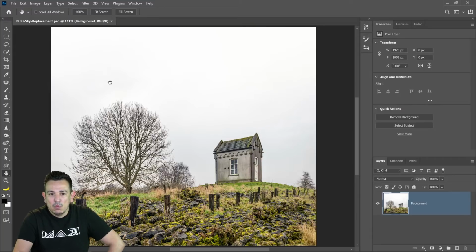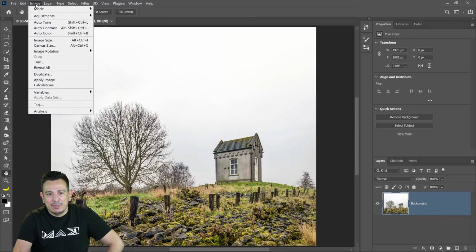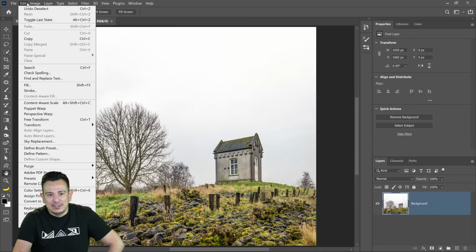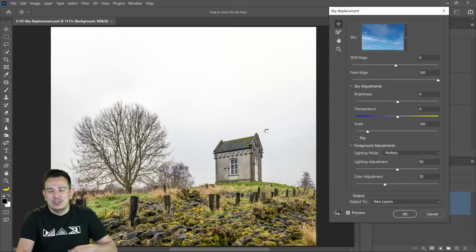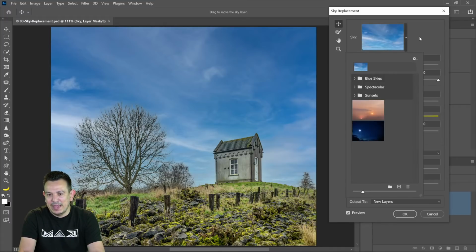But what we have instead, and what we're going to spend most of our time in today, is the sky replacement option under Edit and Sky Replacement. Here it is, and this is going to bring up this window that will essentially apply the same selection. It uses artificial intelligence known as Adobe Sensei to locate the sky in your image and replace it with the image that you have on this drop down.